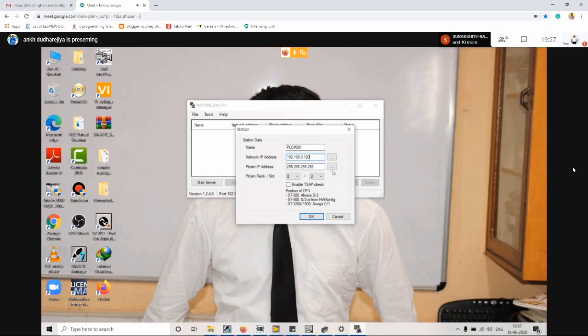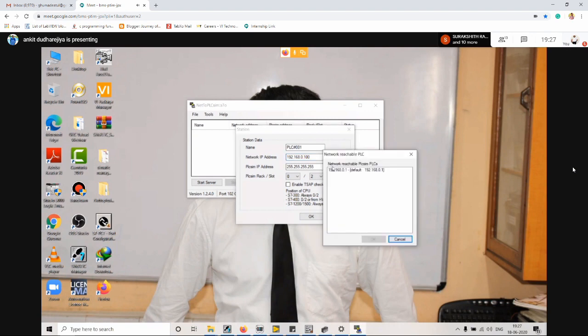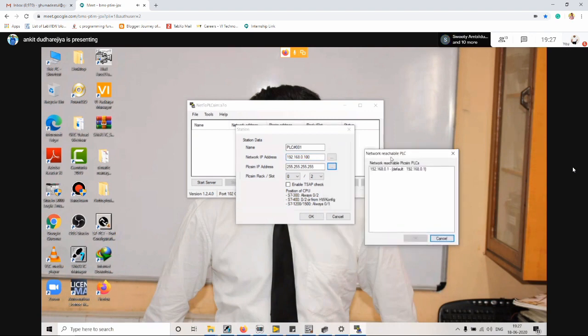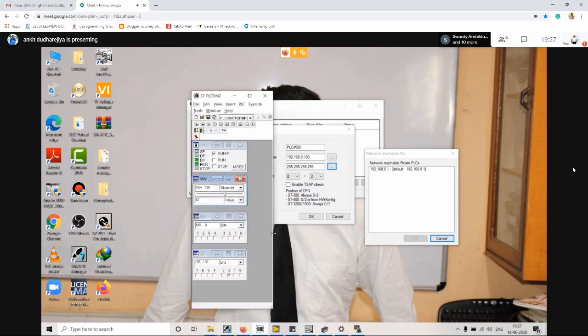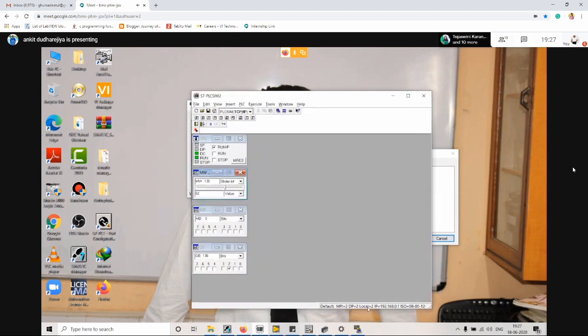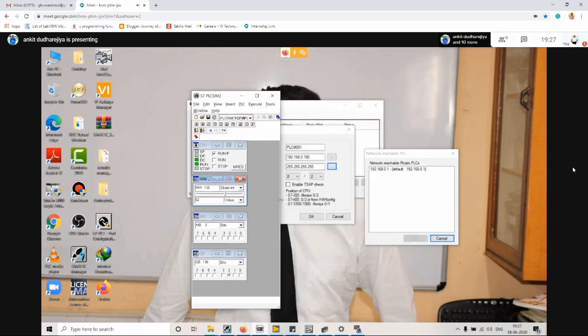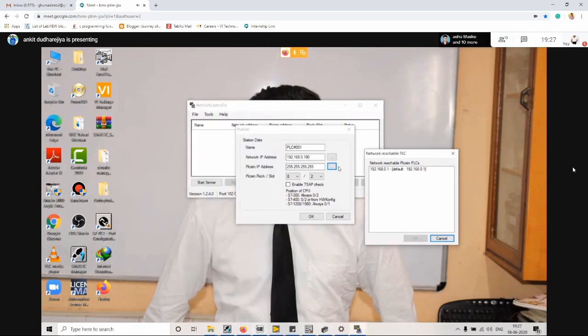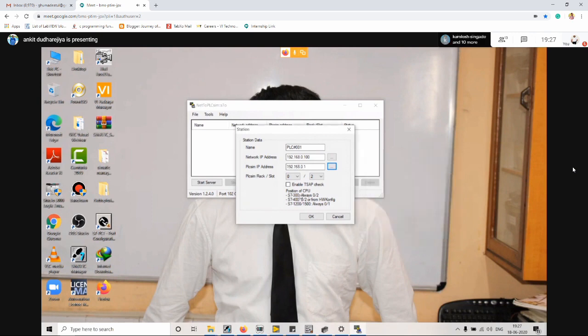Then it is asking for the PLC SIM IP address. So you have to click on this, and directly you will get the IP. The similar IP, we will be able to find in our simulator over here. You can see the IP is 192.168.0.1. The same IP we have to give over here. So when you click on these three dots, you will get some IP. Just select it. Okay. Now these all are the default settings.